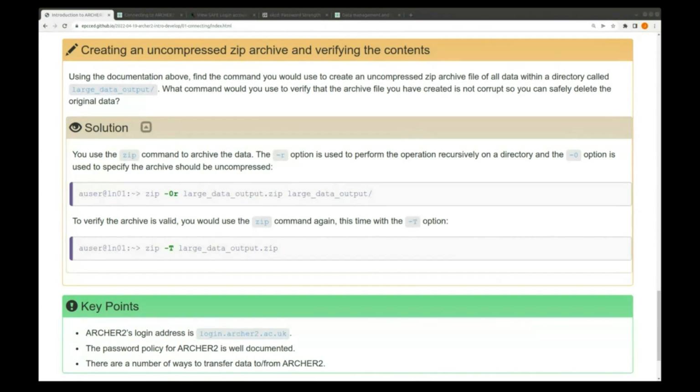So if we do zip -0R, and then we give the name of the zip archive we want to create, large data output.zip, and then the name of the directory that we're zipping, large data output, that will then create an uncompressed archive of that directory. Once that's done, we've got large data output.zip sitting there on our storage. You can then validate it using the -T option to zip. So you just do zip -T, large data output.zip, and that will then tell us whether the archive is correct or not.